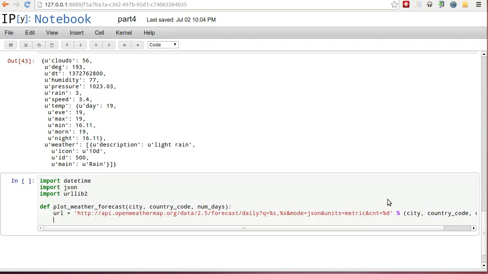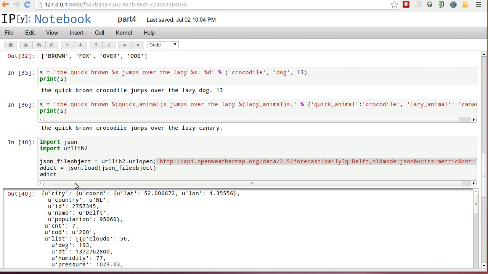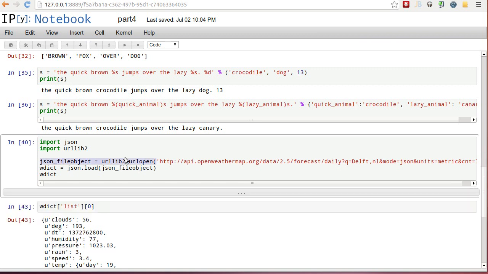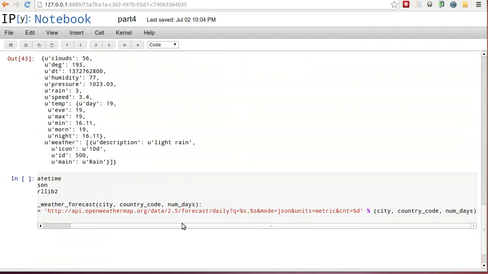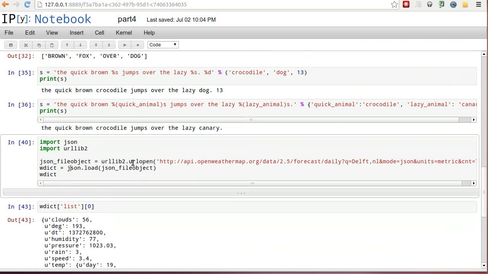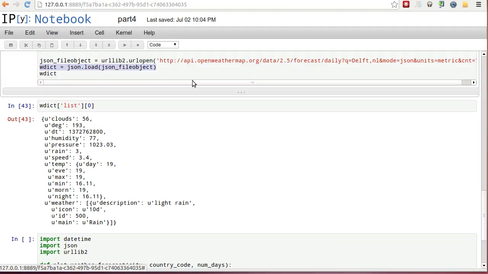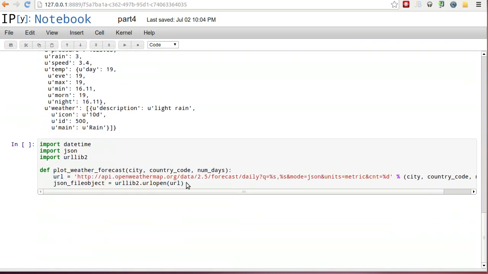Okay, so let's do the same as we did up here in a little experiment. So we want to do something like, there we go. We have the URL. So first we have to open it using urllib, like that. And then we get JSON, as you could see here when I just open up the URL. This is all JSON encoding. So we have to now decode the JSON.